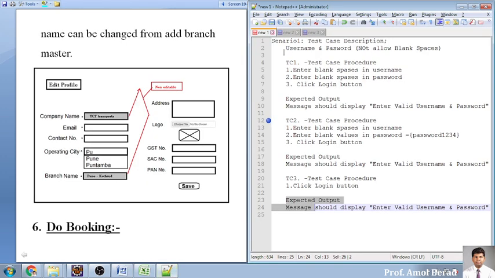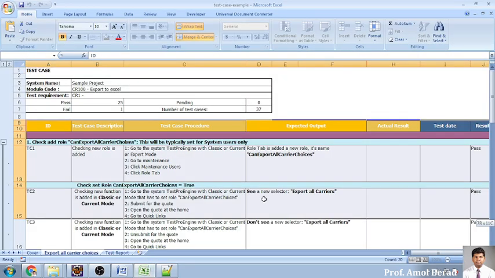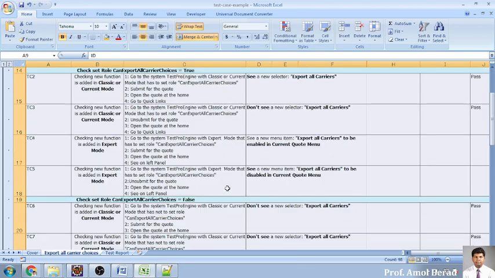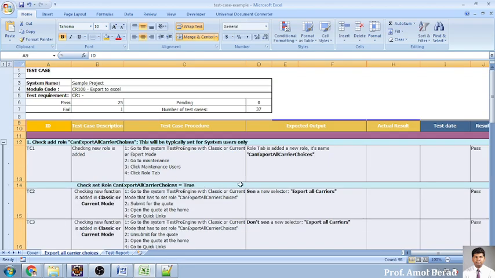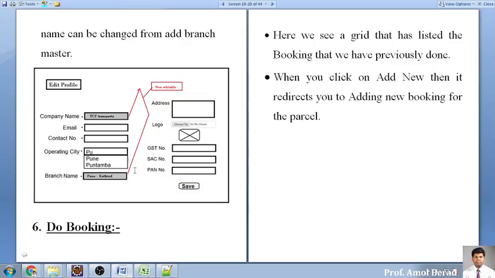You will be writing the scenarios, you will be writing the test procedures, and you will be writing the expected result. The format is very simple. This format I will be sharing with you immediately on your WhatsApp group. You just use this and create your test scenarios, test procedure, and test cases for this one. Yes. Okay. So this is an assignment for you, only one page.